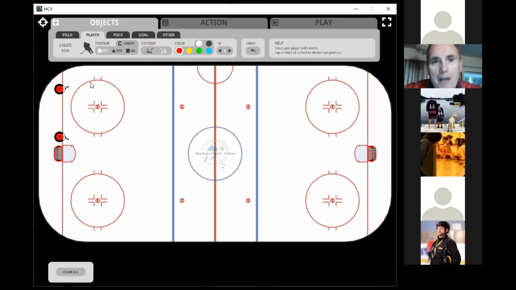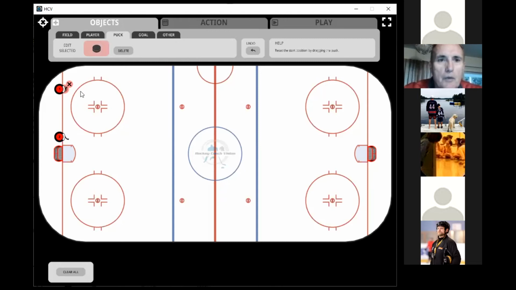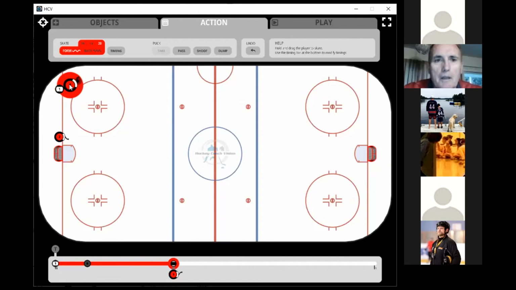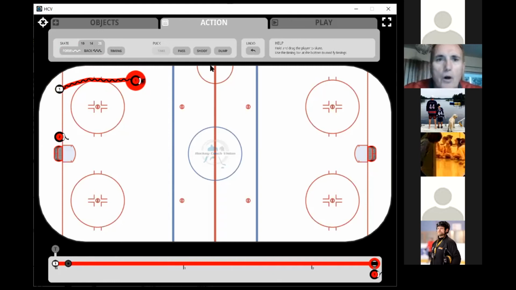I'm going to show you a couple of different things here with passing technique. So I have two players and a puck, so we're going to action mode. When I click on number 1, because that puck is in the circle, I can take it. And I'm going to show you how to make a bump pass. I'm going to have this player come up to the blue line, and have him put a puck off the wall. I click dump, and I touch the wall where I want the puck to touch the wall. And then I'll set where I want the puck to finish out in front of the player.